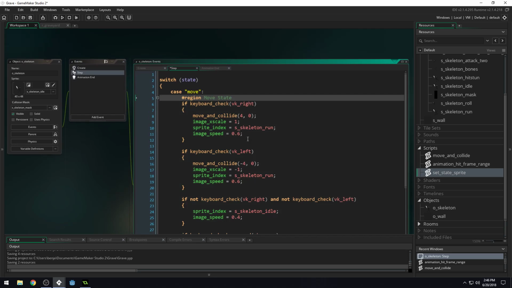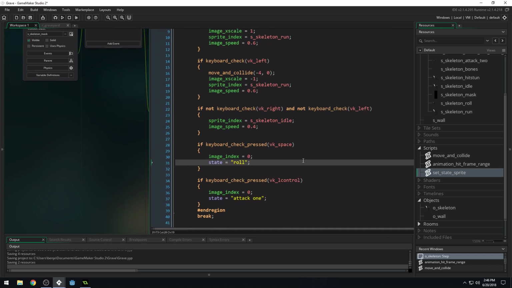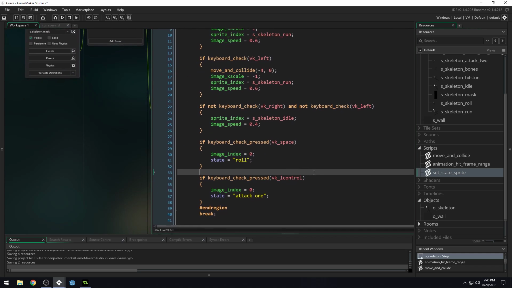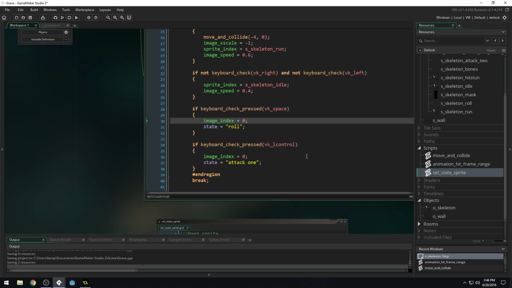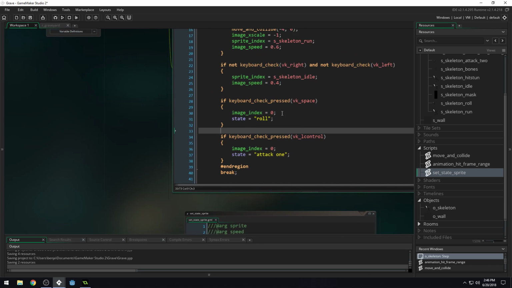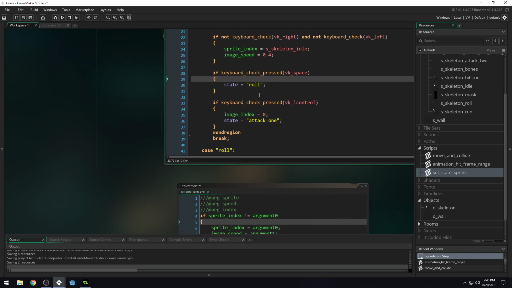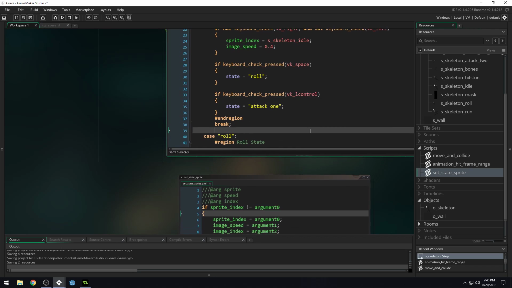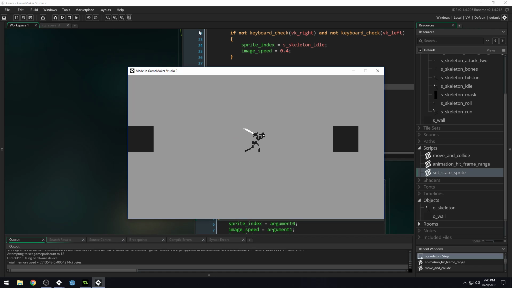Now in our move state, we no longer have to set, where do we switch to roll? Right here, we no longer have to set the image index here. We can just set the state, which looks much cleaner to me. And then we can remove this here. And that is all going to work nicely. Let's run the game, make sure we don't have any errors. There we go. Rolling, all of the states should work.